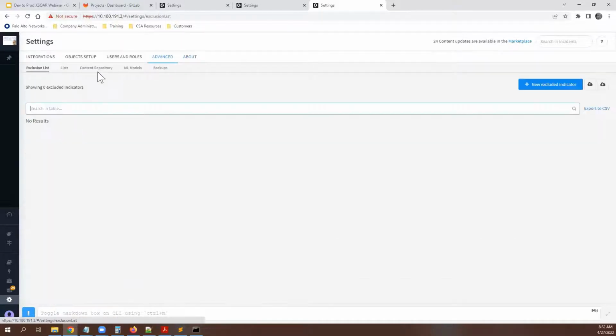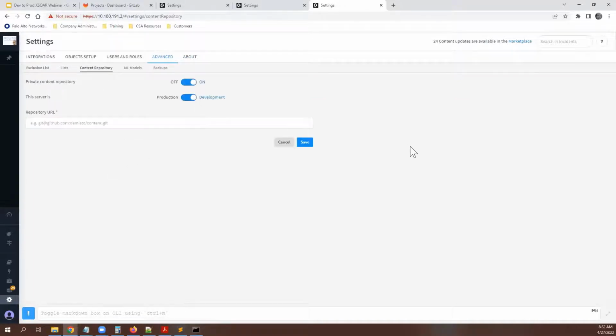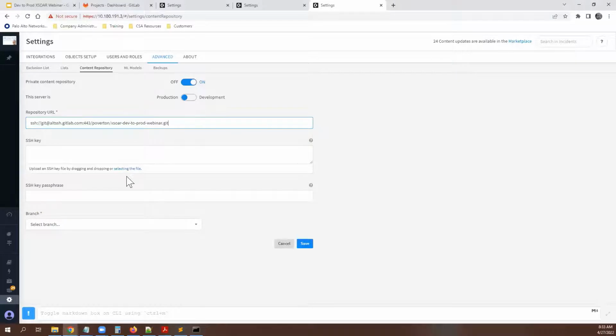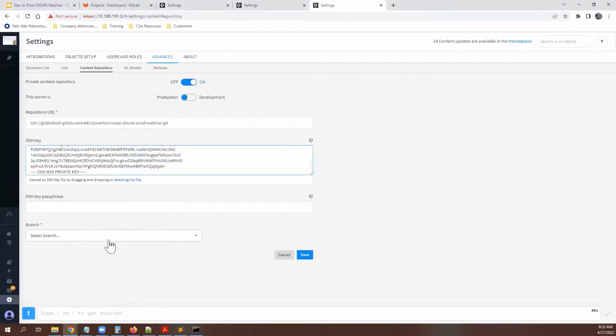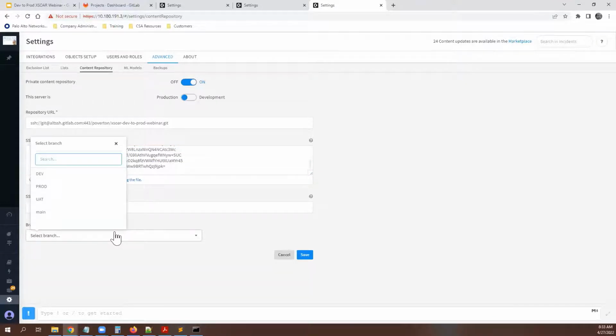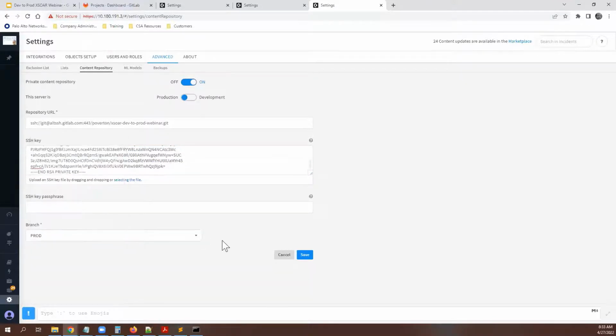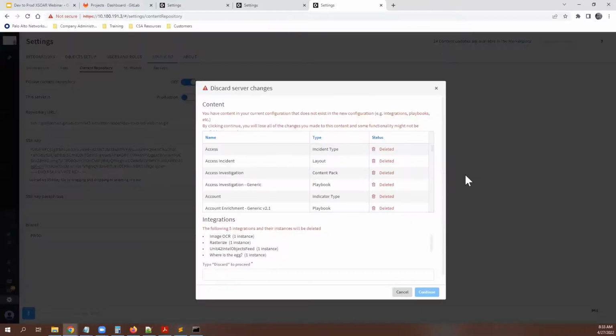But for now, I'm going to go ahead and go to settings, my content repo. I'm going to turn that on. Now, again, we have to be very careful here. This is not a development. This is a production environment. So I'm going to toggle over to production. And put in my keys. Great. So now I'm going to choose my prod branch, hit save. And I'm going to go ahead and discard.